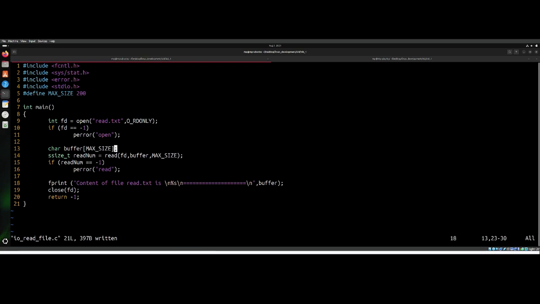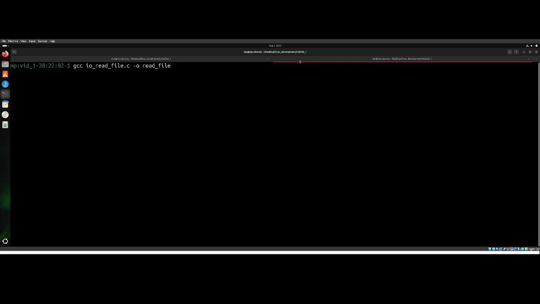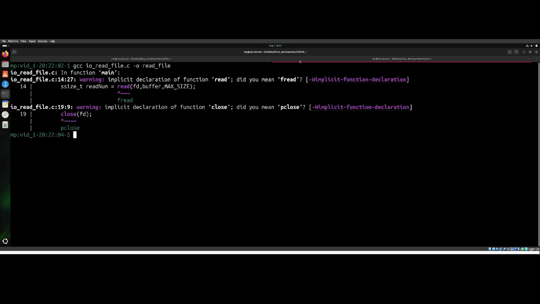Let me check if it is recording. Yes, it's recording. Okay, line number 18, and I'm on 18. It should be printf rather than fprint. That should remove this error. Let me clear the screen, and the error is gone.